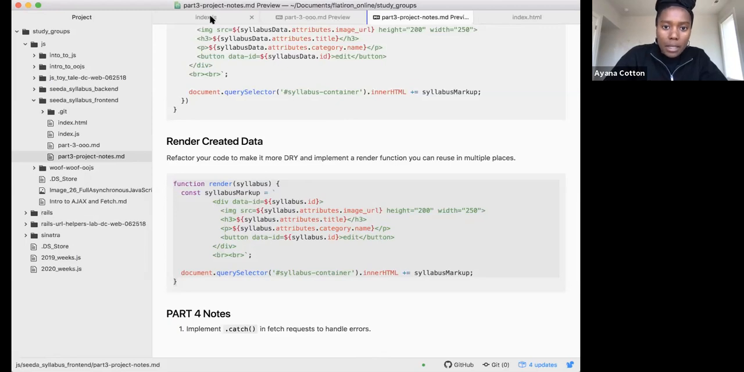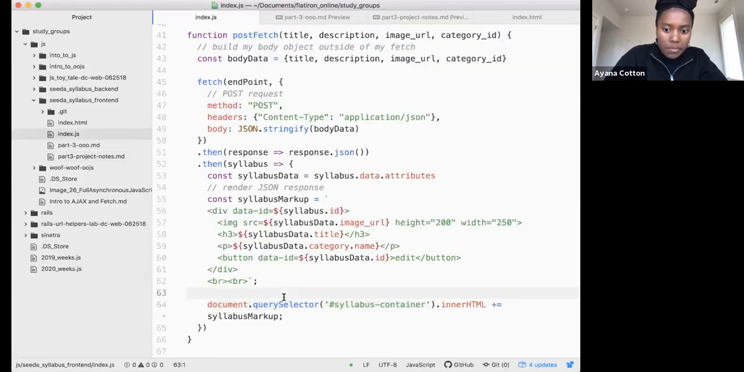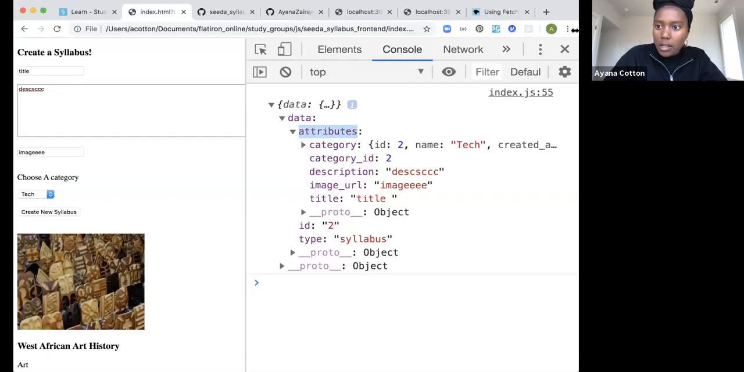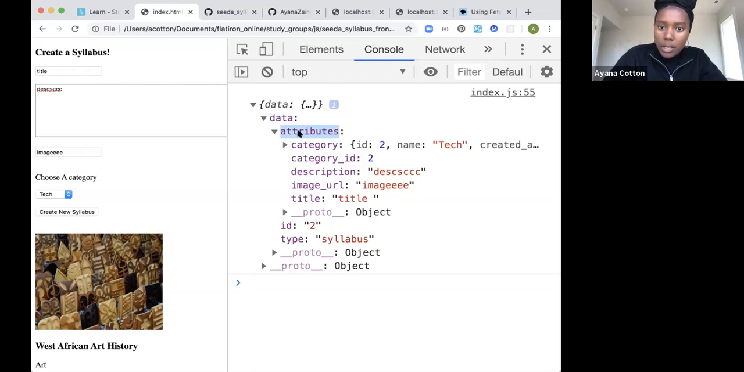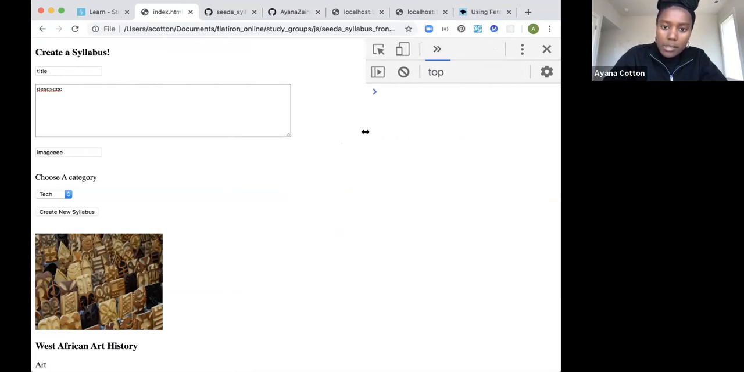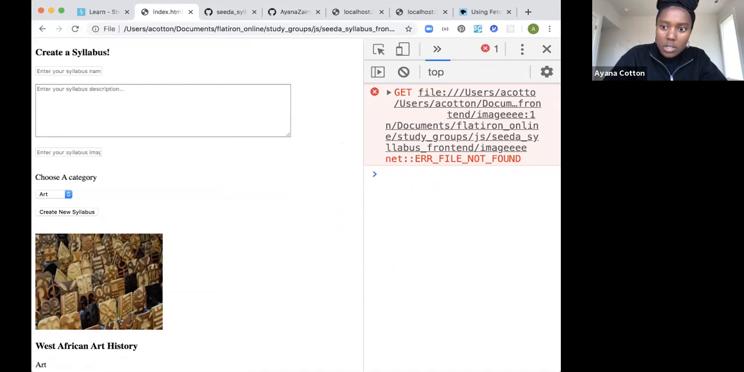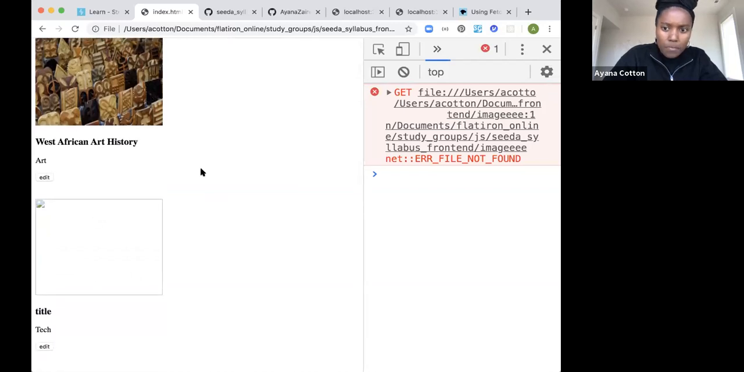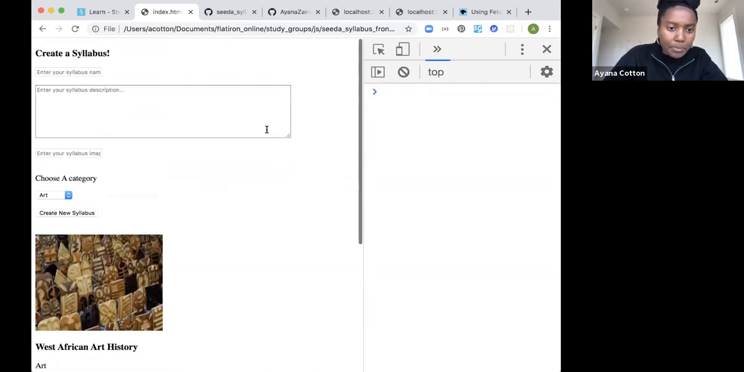But for the time being, submit event, post request, manipulate the DOM in this way. Now, for the final test, let's see if we got this working. I'm going to clear this, refresh. See the syllabus front end image. Oh, okay, so that actually did go through here. So we're going to ignore that for now.